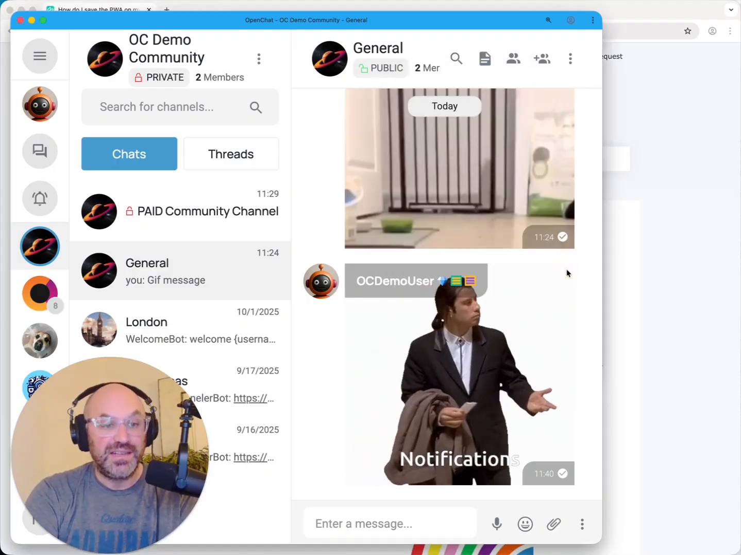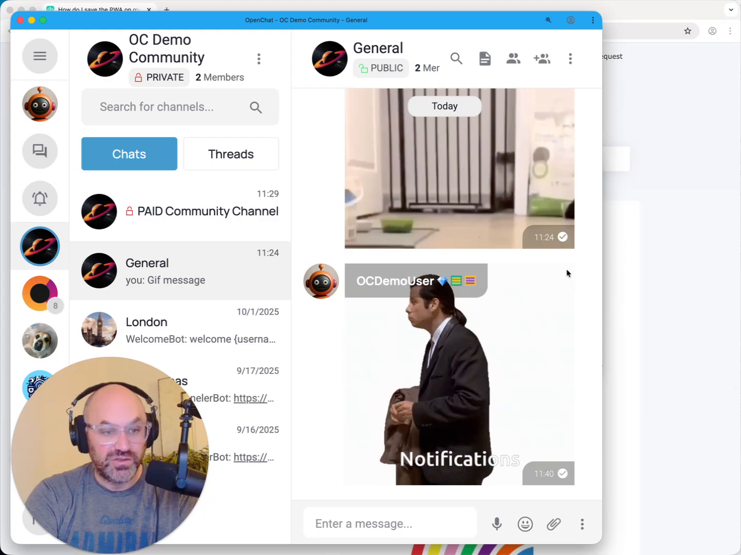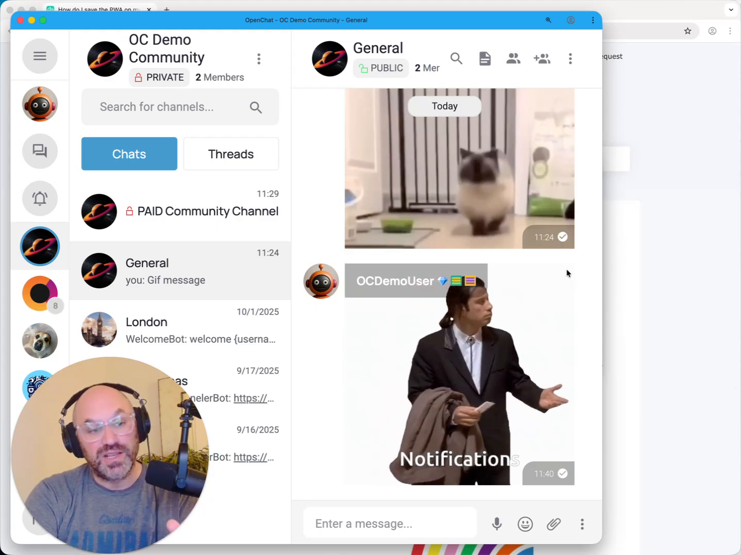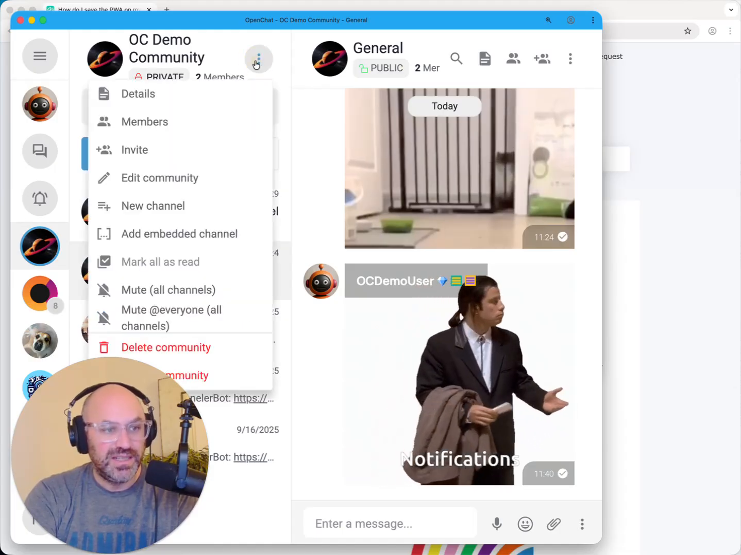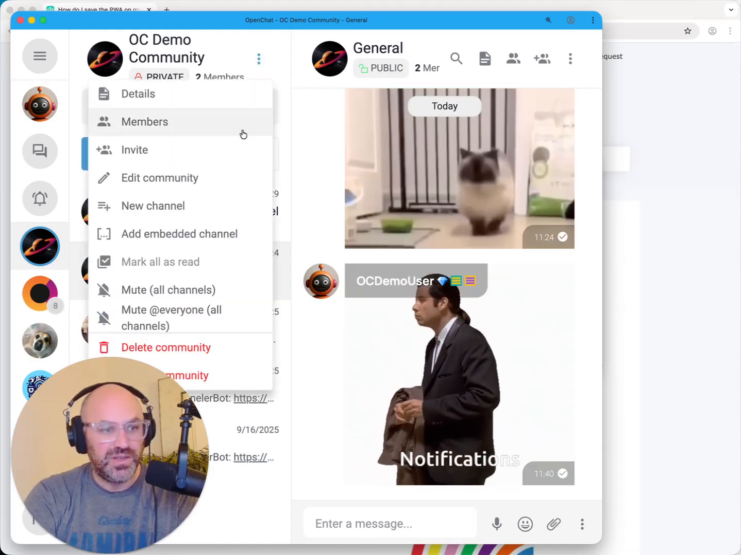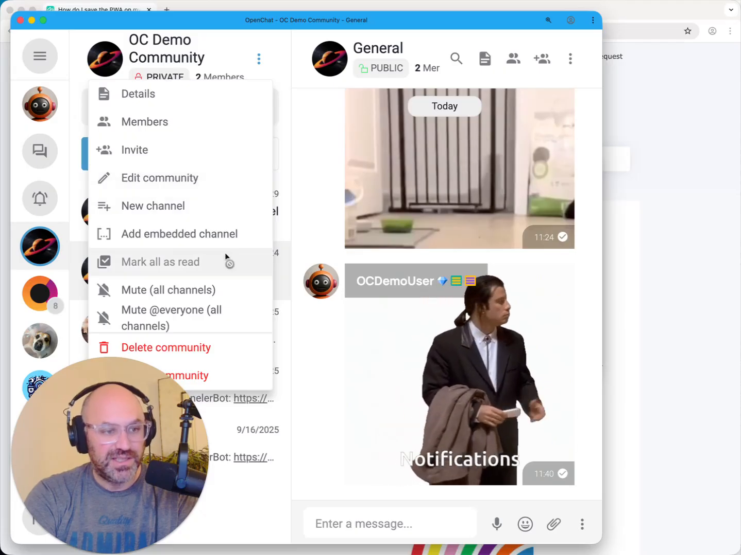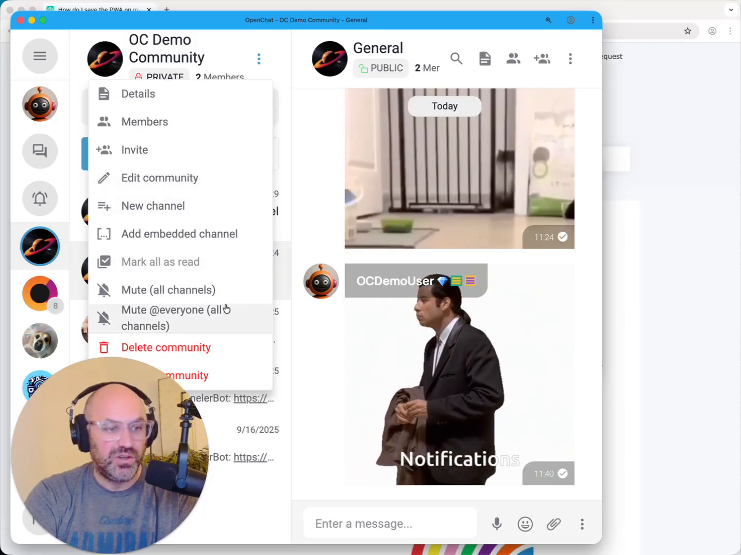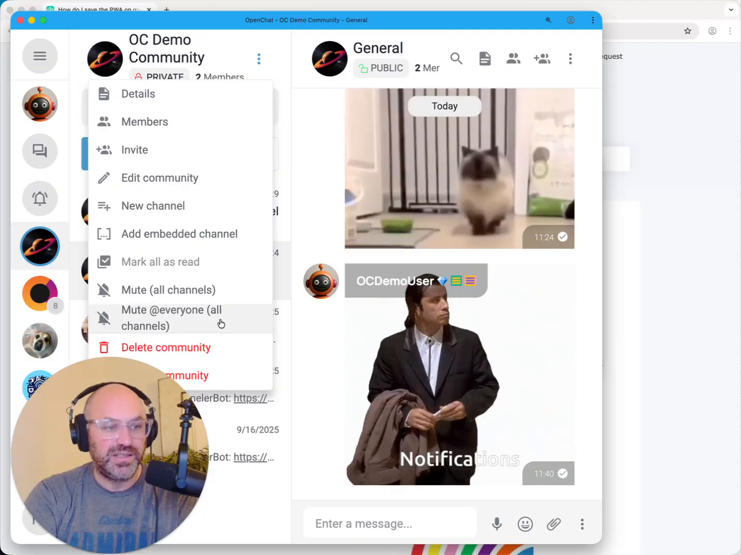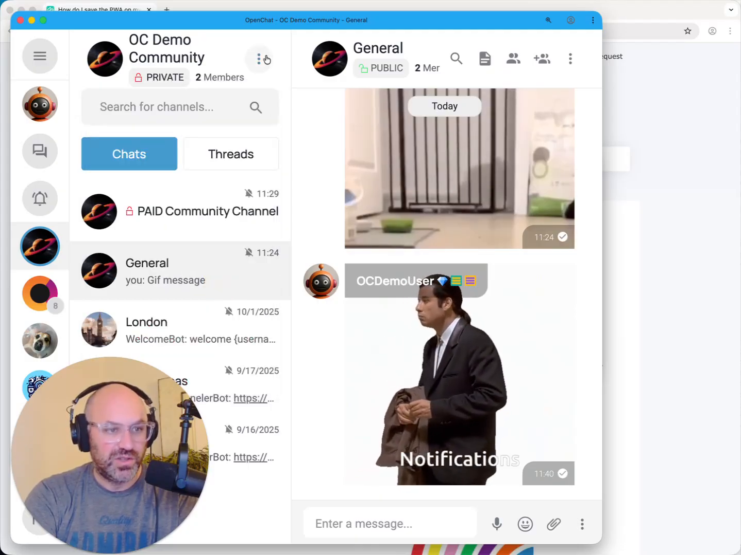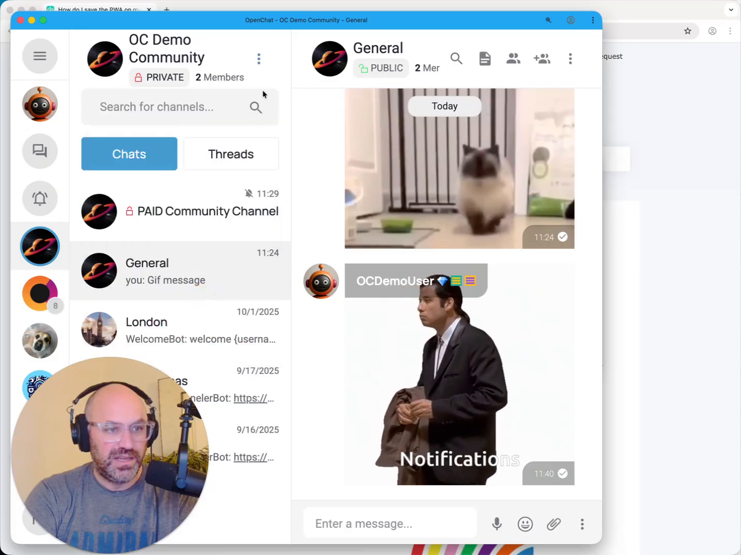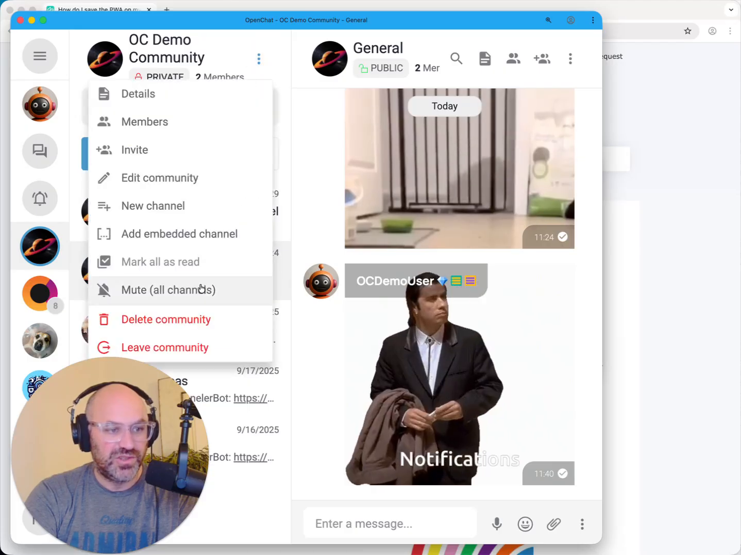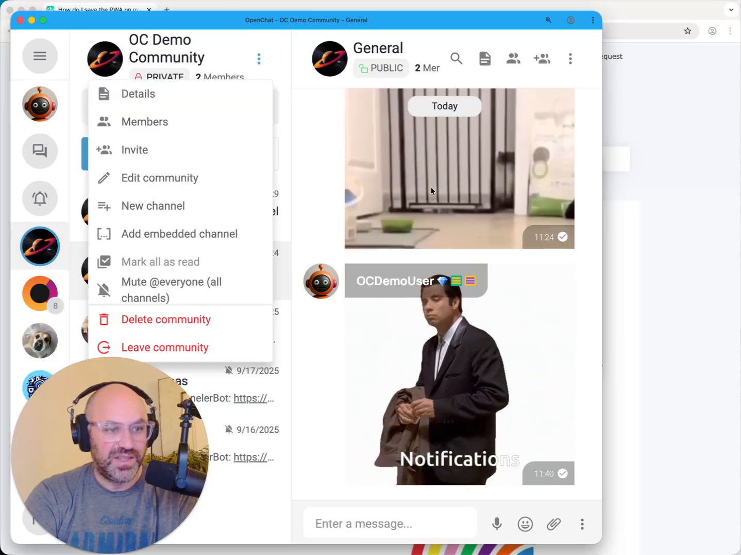So then we also want to control our notifications. There are a couple different ways and levels you can control notifications. For the community level, open up the community menu, and we can see right here we have mute all channels or mute @everyone for all channels. So turn that on and off, and you can see we are able to turn our notifications on and off for all channels.